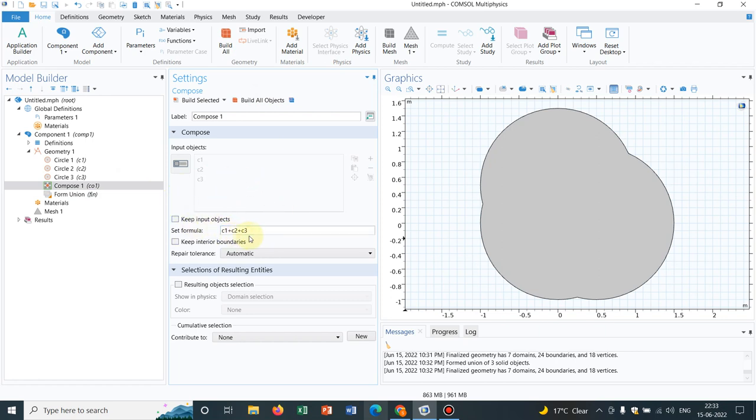Now you can do another operation. Suppose make a union of C1 and C2 and subtract C3. So that can be done. So this is the object. So with the help of individual union or intersection, this operation is not possible. And that is why the compose operation is important, where you want to do various Boolean operations at a time.